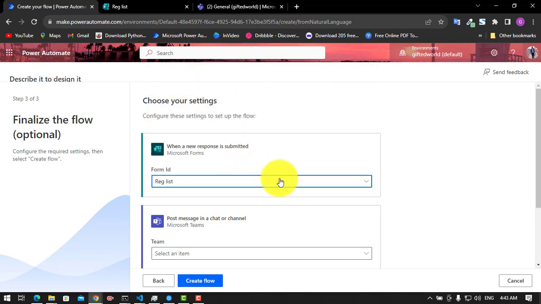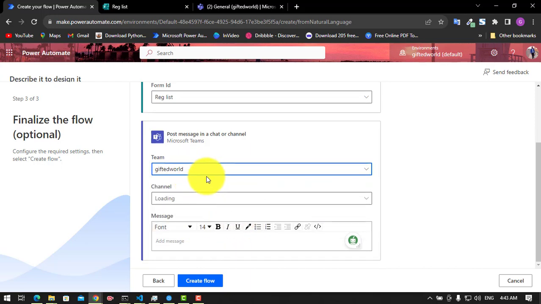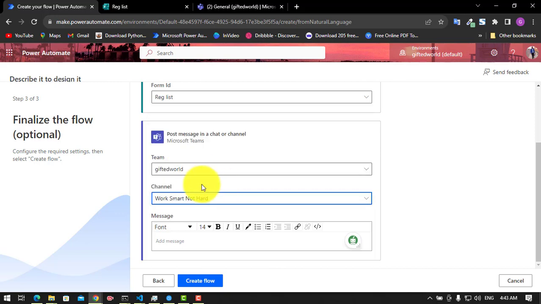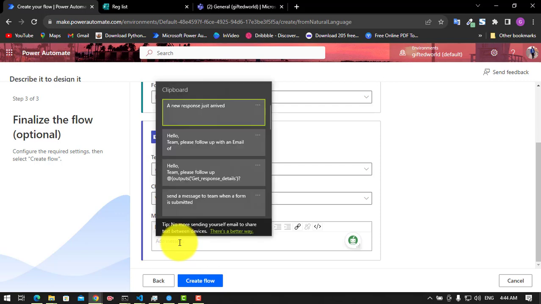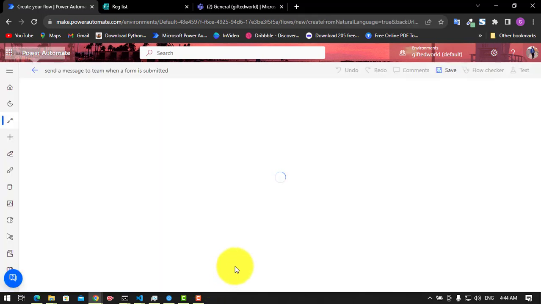So I have it here. Now it asks me for what themes, my themes, that's gifted word, then which channel you possibly want to allocate this to, a particular channel, and those who are in the channel. Then you could just post a message, something like a new response just arrived. So what we'll do is you click on create flow, and that's it.